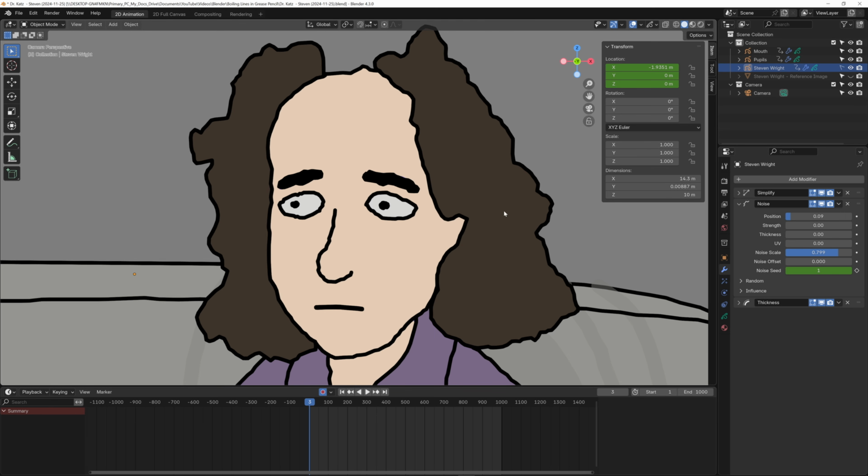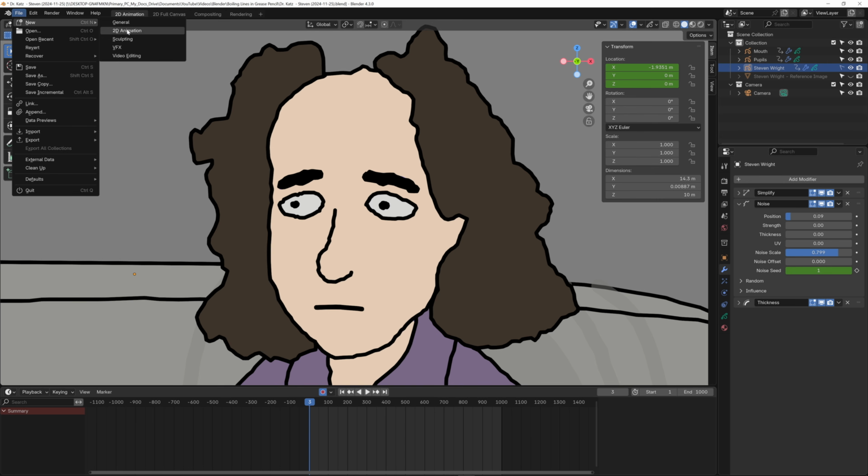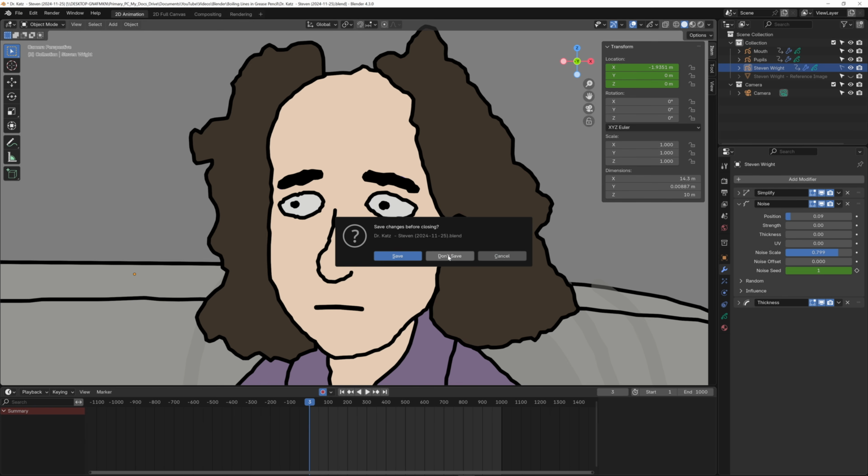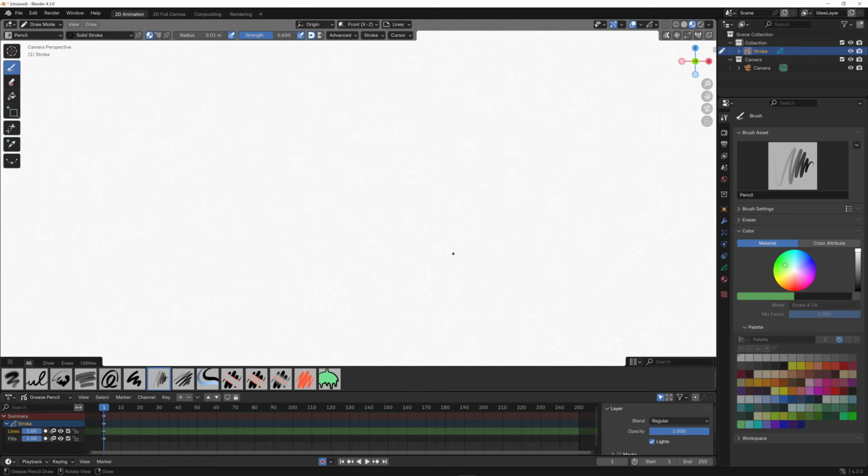So what I'm going to do is go to a new file. I'm going to click New 2D Animation. I'm going to click Don't Save on this because I didn't make any changes I want to keep. Okay, so here I'm in the 2D Animation tab, and you can see this looks a little different if you're not using the latest version. This is 4.3. The previous version of Grease Pencil looks a little different than this, so it may take some getting used to.